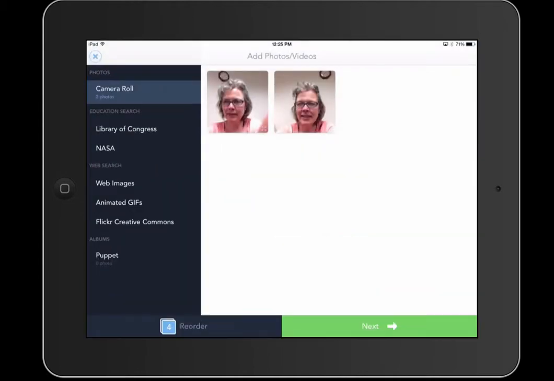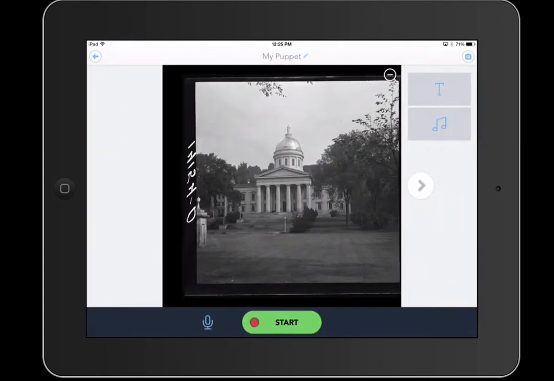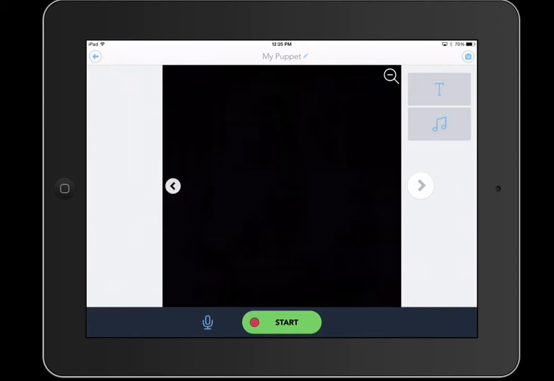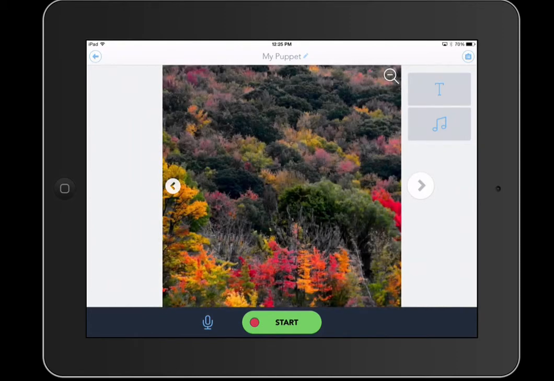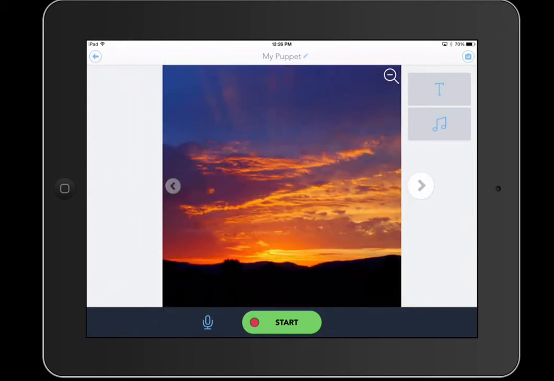So I'm going to select one of those pictures that I just took, and that's going to go right down in. And then go ahead and hit Next on the lower right-hand corner. What I have here is a series, and I'm just tapping that little arrow button so we can see and go back and forth.